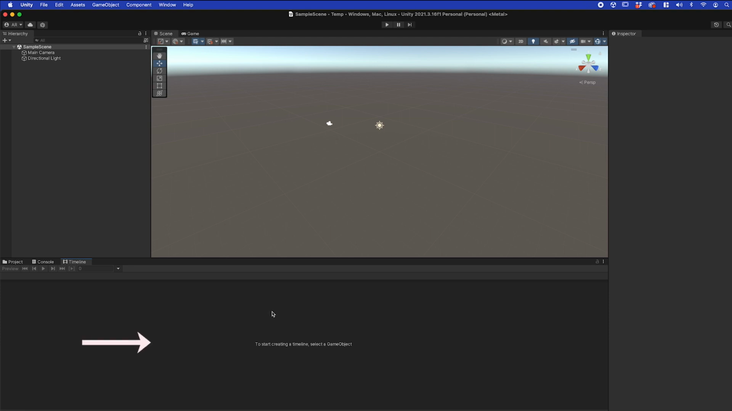Now we just need to add a timeline component to something. If you notice now, the timeline window is empty and it would like us to create this component. It's worth noting that you can add this timeline component to anything. You can put it on a camera, you can put it on a polygon, you really can put it anywhere. But because this is a game engine, and in game engines, sometimes things are active or not active or removed or despawned or whatever, I like to create an empty game object to add my timeline component to, just so I know where it is and I can keep track of it. So let's do that now.